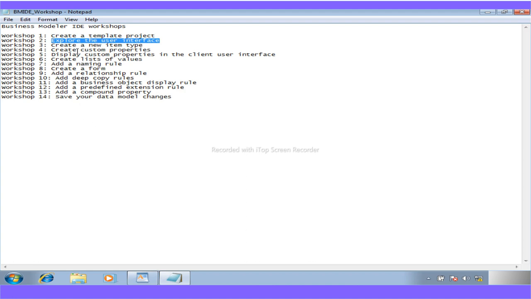Then we have create a new item type, so we can create custom item types in the BMIDE. Then create custom properties. We have different properties: persistent property, runtime property, compound property, table property, and name value property. These properties are available in this workshop that we are going to finish. Then we have display custom property in the client user interface, which is part of the style sheet interface.